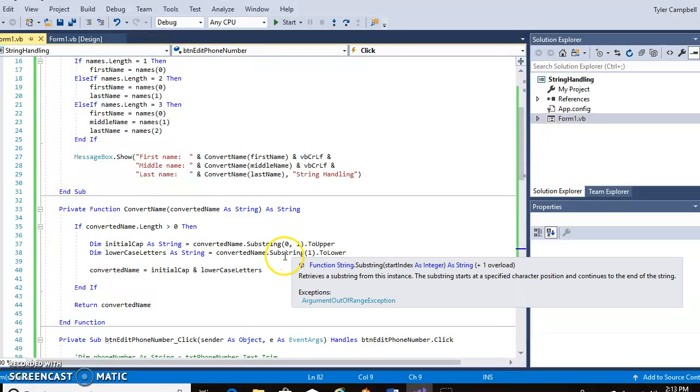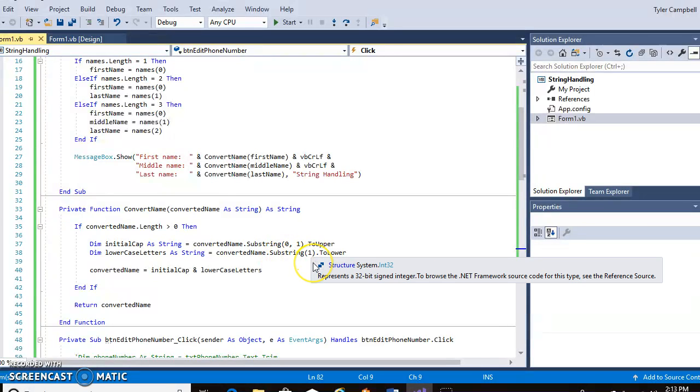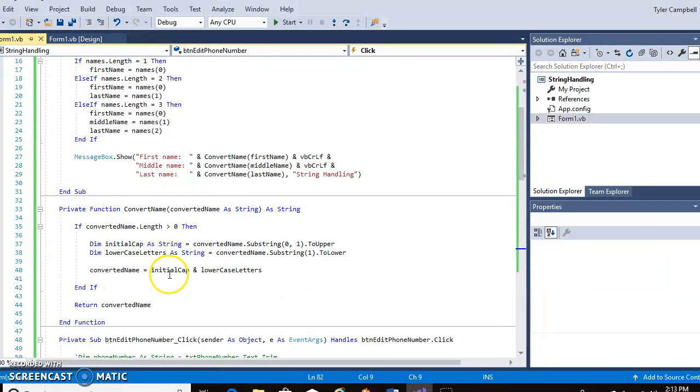It's going to use the function, and then Substring 1. So from position 1, the second letter in the string of characters, all the rest of them are going to be lowercase. Then the converted name will equal both of those happening, and it's going to return that converted name. That's up here where it's going to convert the first name, middle name, and last name. So you could enter it with all lowercase, all uppercase, or a mixture, but it's going to convert it to that standard converted name. Let's see, if I run that, I can show you that real quick.